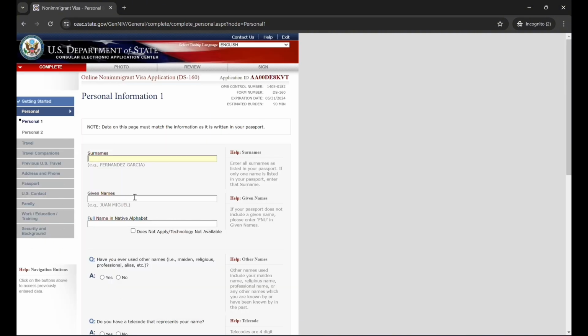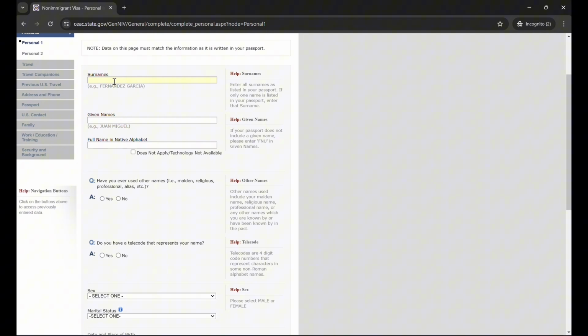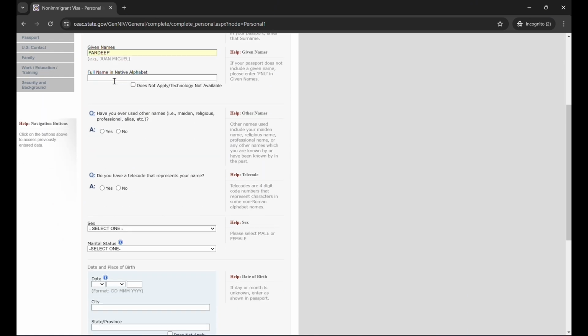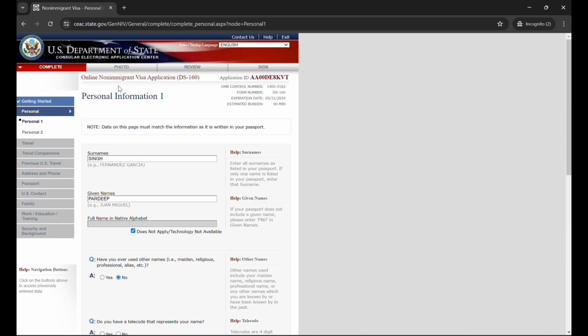So this is basically about your personal information, about your name, date of birth, and everything. So I'll start with the surname here. Let's enter Singh, enter the given name, and then full name in your native alphabet. In my case, it doesn't apply. So the next one is about your other names. So in my case, it's no. I haven't used any other name in my whole life.